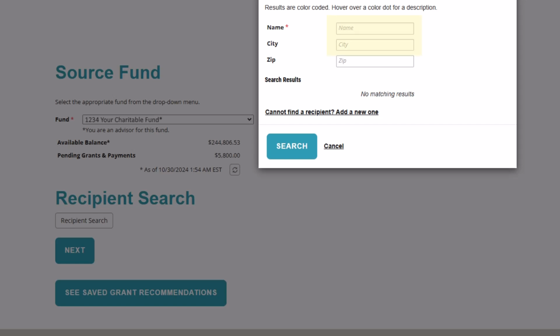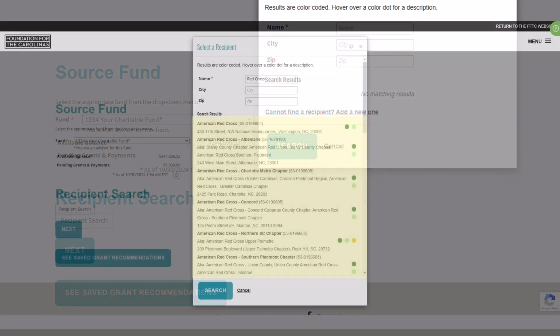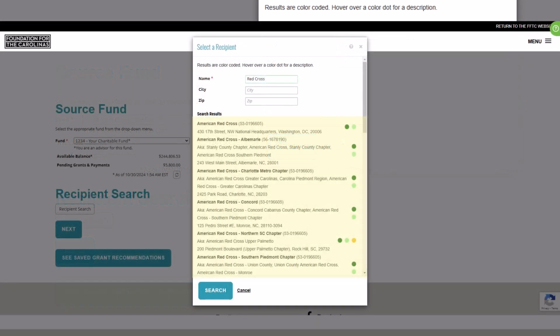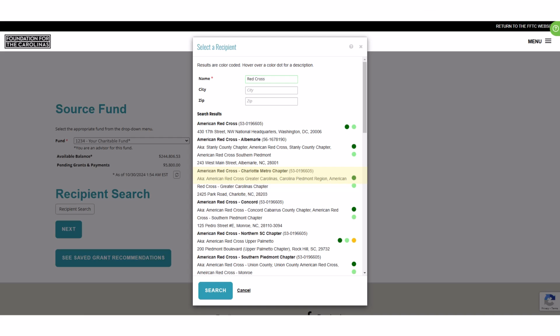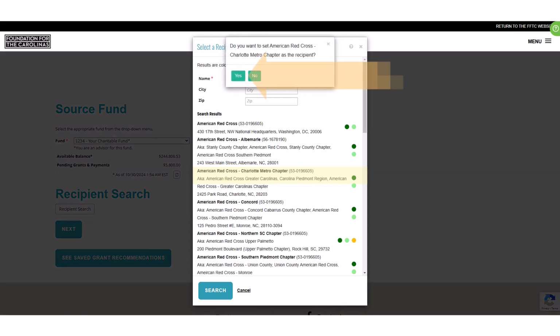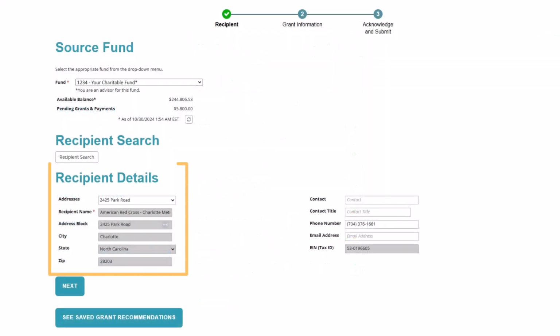Type the name of the recipient and the city, if you know it. And then, click Search. A list of organizations with similar names will appear. If your intended recipient appears in the results, click on the name and select Yes when asked if you want to set this organization as the recipient. The organization's details will then be auto-populated.